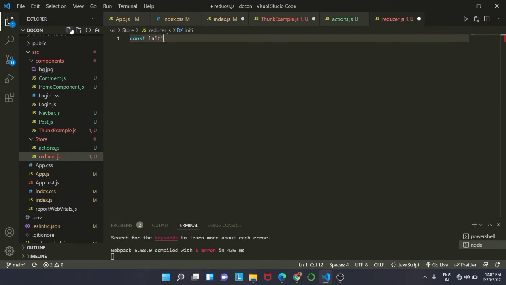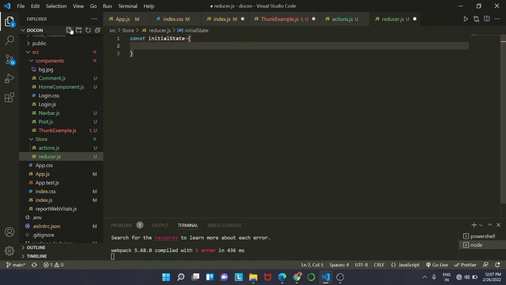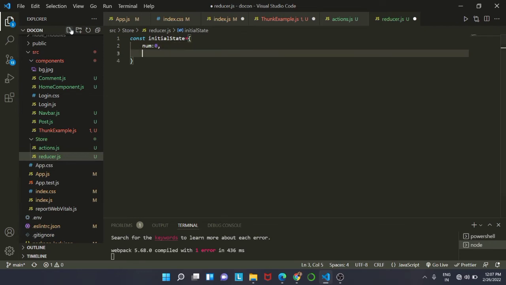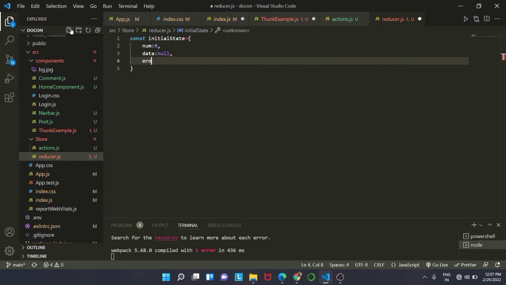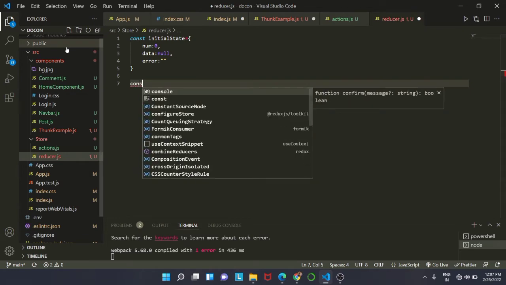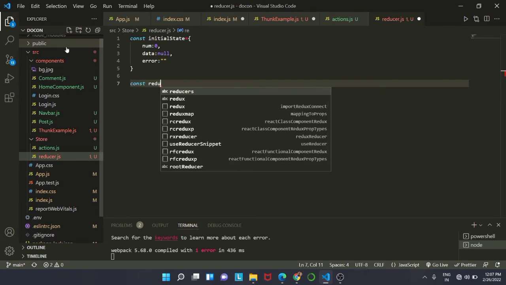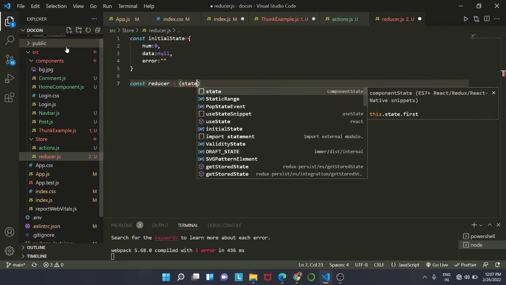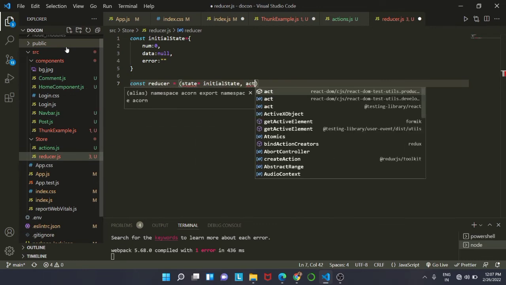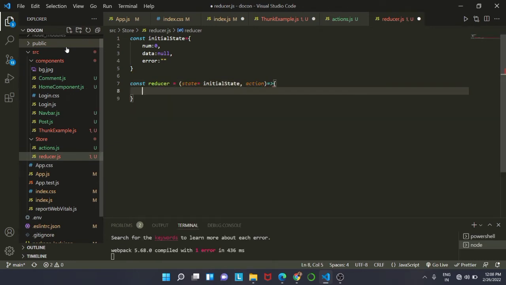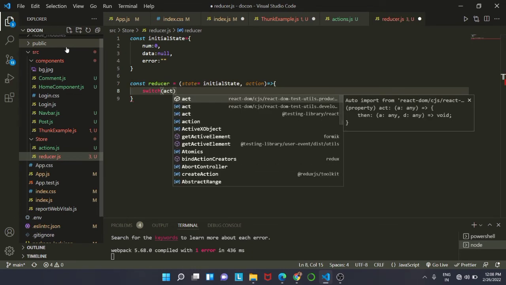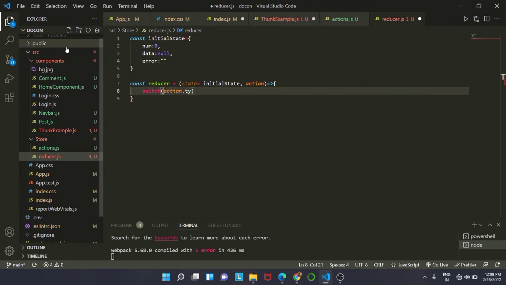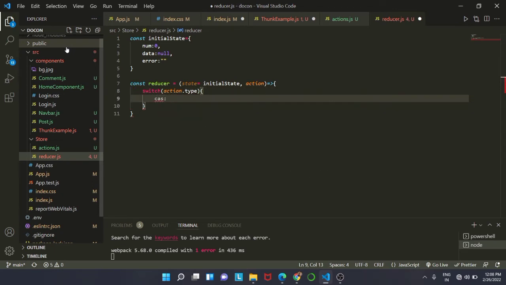Moving on to reducer.js. Here we are going to create const initialState and will assign it num, which is 0, data, which is null, and error, which is an empty string. Next we are going to write our const reducer. Here the state is assigned to initialState and it takes the action as input, writing our switch statement, and then action.type is the parameter here. The first case is increment.